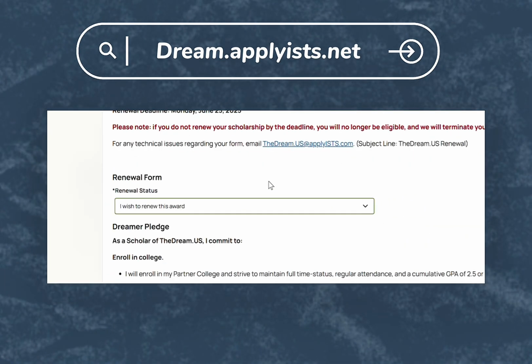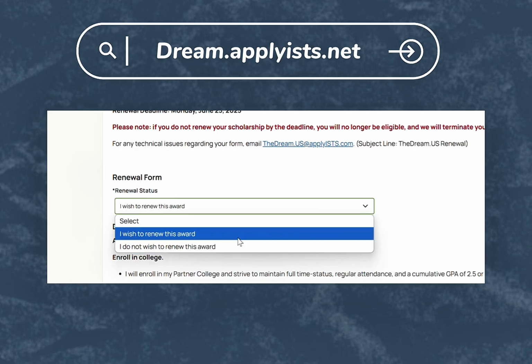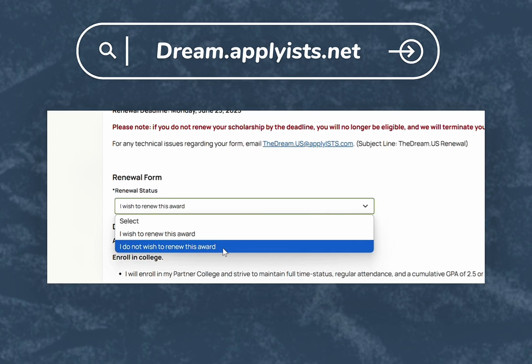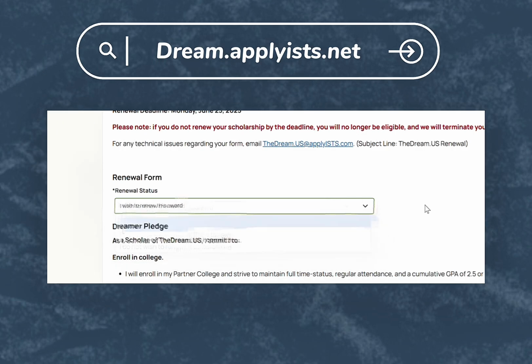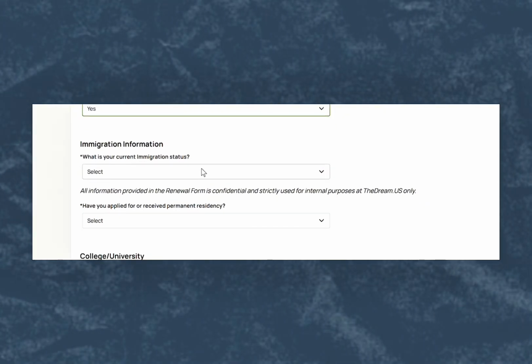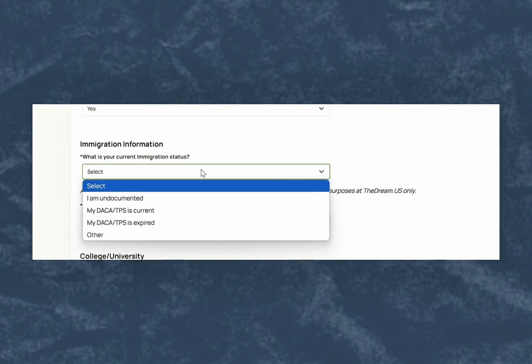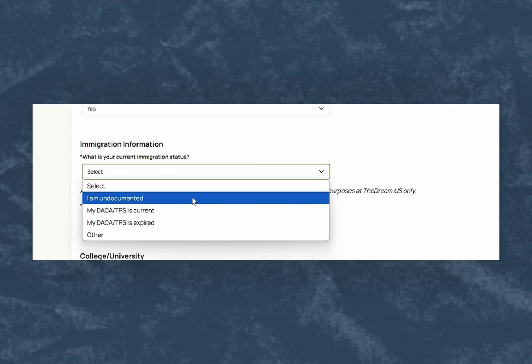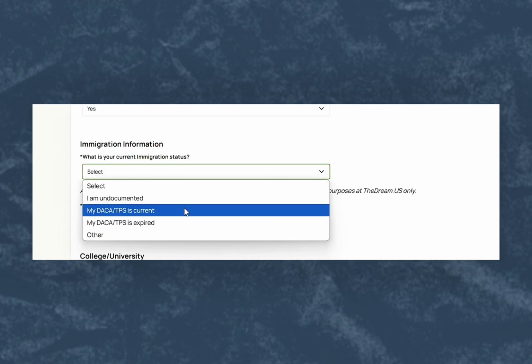Scrolling a little bit down, you will see your renewal status. This is where you will say you wish to renew this award or if you do not want to renew this award. In this video, we are covering how to renew this award. ISTS will also ask you about your immigration status. Here are the options and as well as the other option if you have a certain situation.